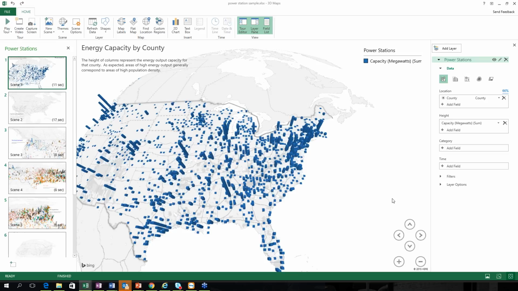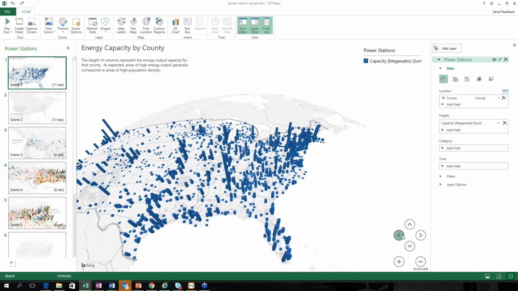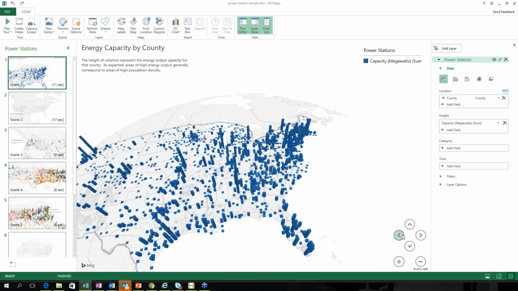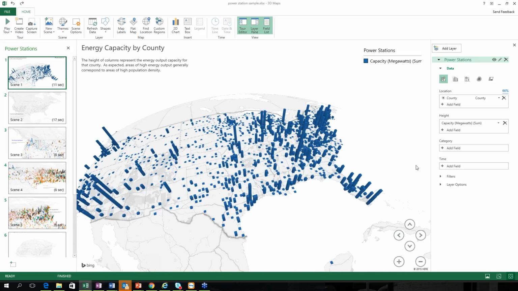So now we can see where some of the big power generation stations are and where they're located geographically across the U.S. So this is just kind of a neat example of some of the power that Microsoft is bringing down to make it really easy to use, and I think, maybe tell some compelling stories with the data that you have in Excel. So I think that's probably one of the most whiz-bang new features that's included in Office 2016.